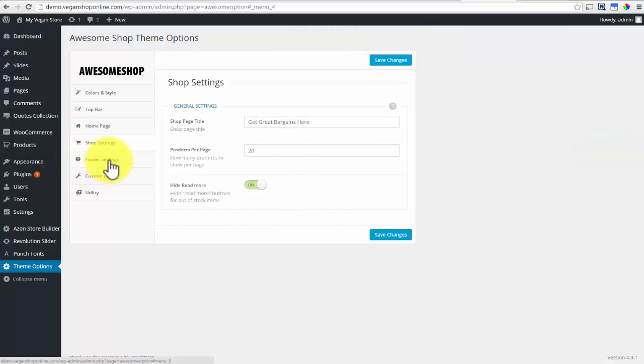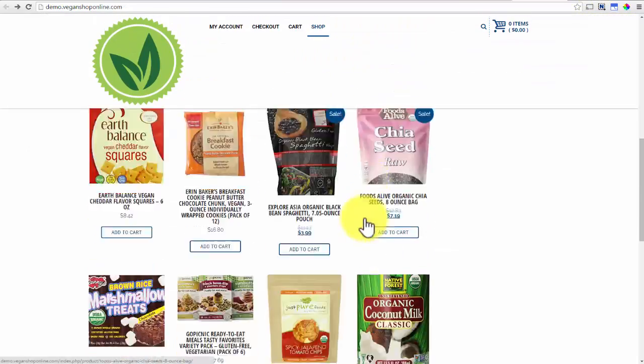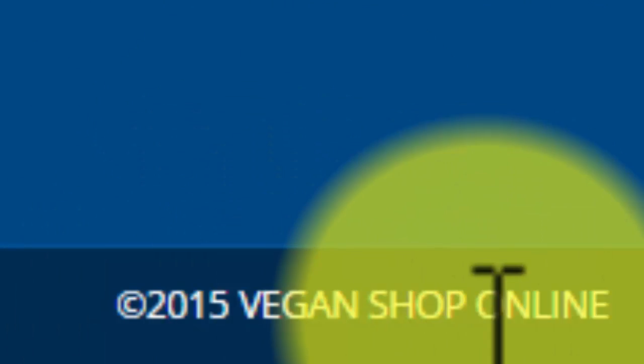Okay. Now let's go to the footer settings. And this just gives you the option to change the copyright. So we can change that to whatever we want, like that, and then click on Save Changes. And then scroll down. As you can see, there is our copyright. Okay. We'll go ahead and refresh that. Now you can see that we've changed it down there.